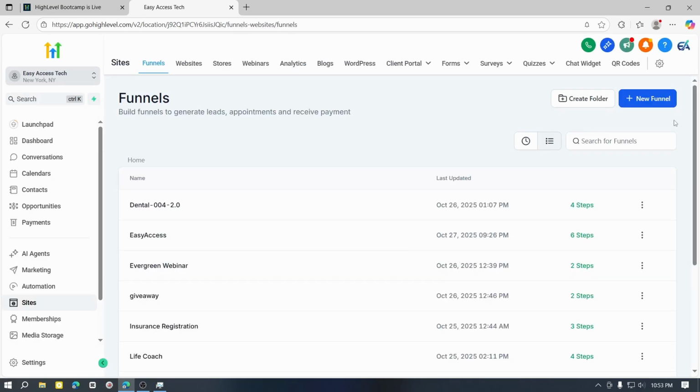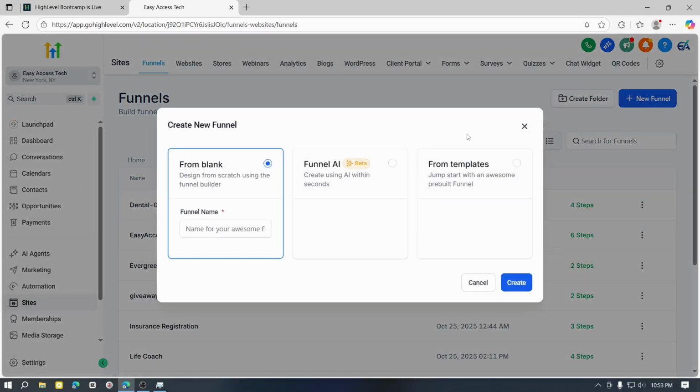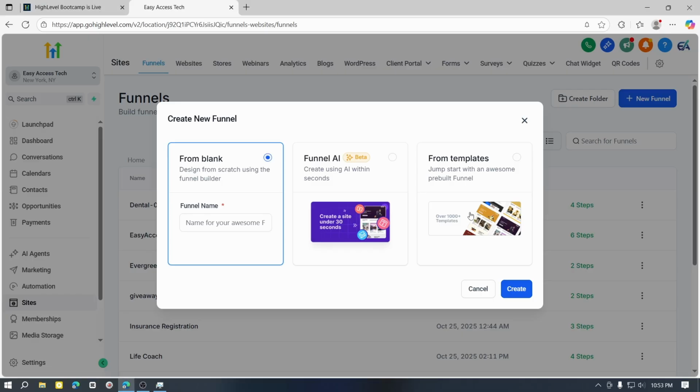Feature number two is the pre-built templates. If you don't want to start from scratch, GoHighLevel has ready-made templates for lead generation, sales pages, webinars, and many more. You can import them in one click and edit the content to fit your business.